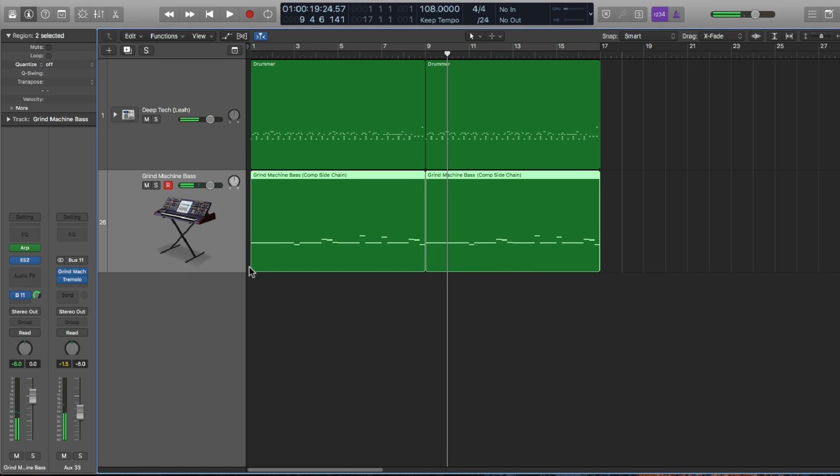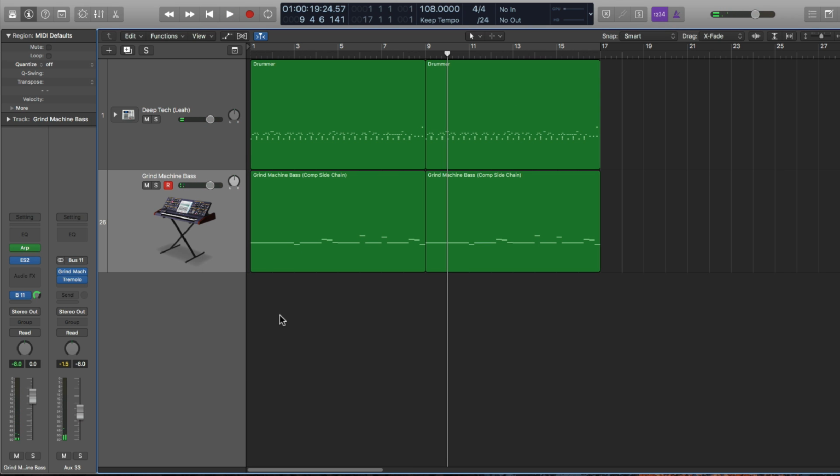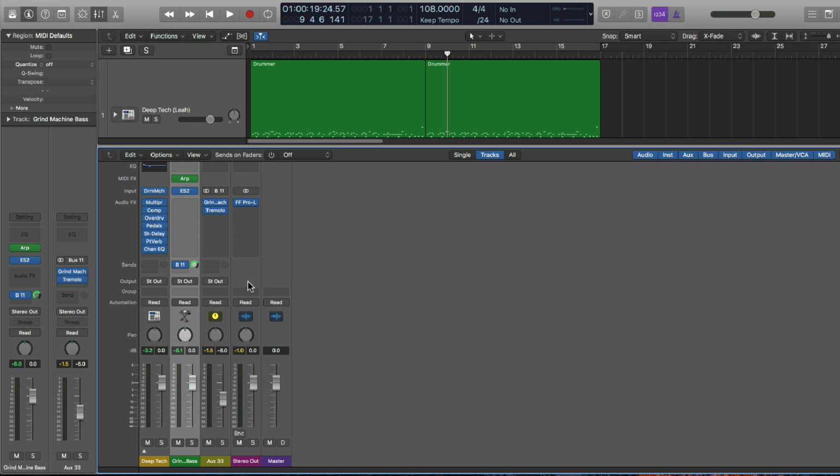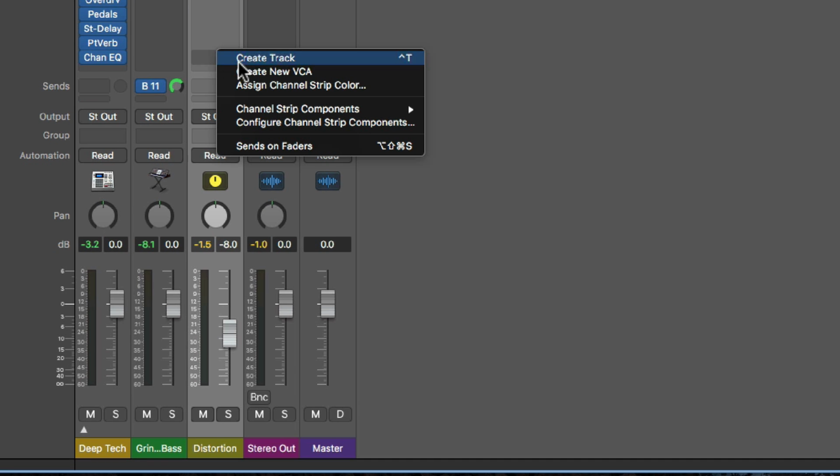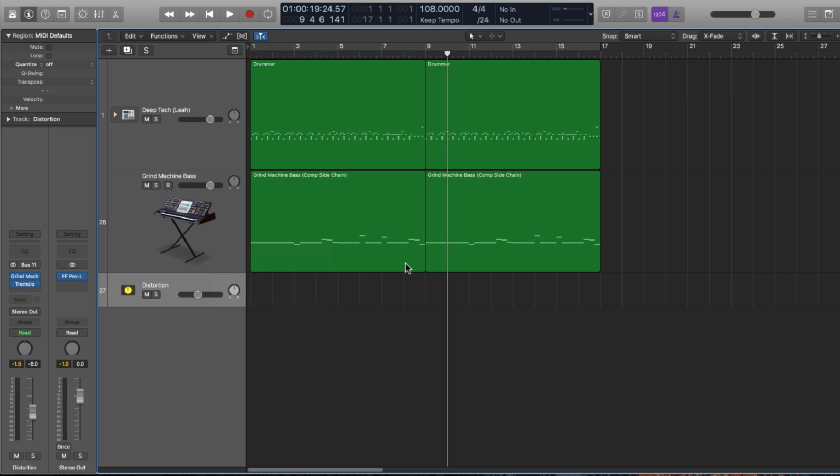Cool. So the next thing I want to do is create a sidechain ducking effect with the kick drum and the compressor plugin. The thing is, I don't want the ducking effect to only affect the ES2 instrument. I also want it to affect the aux track that I created. So I'm just going to rename this distortion. And then I'm going to right-click on this and choose Create Track. And what this will do is add that distortion aux track into the main window here.